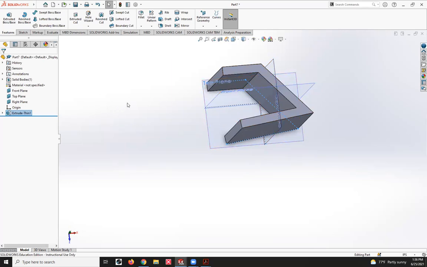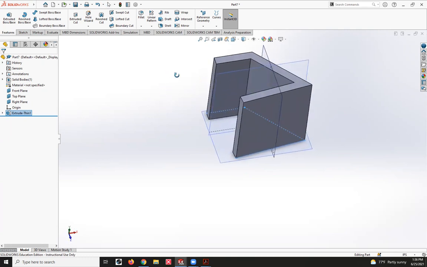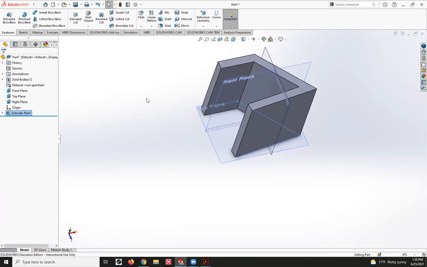So those are some basic extruding techniques just to expose you to them. And in later videos, we'll show how to make more complicated parts with different techniques.